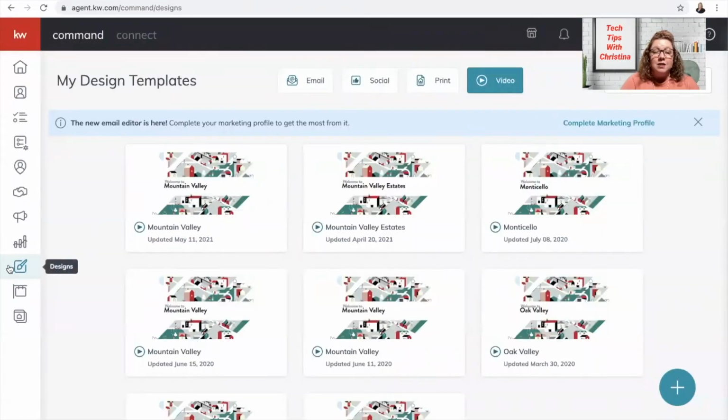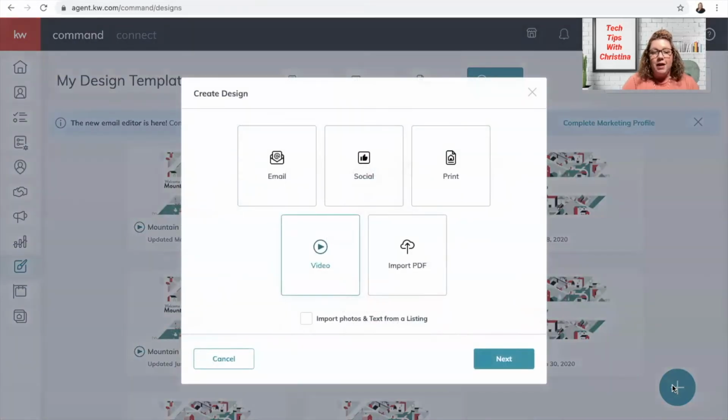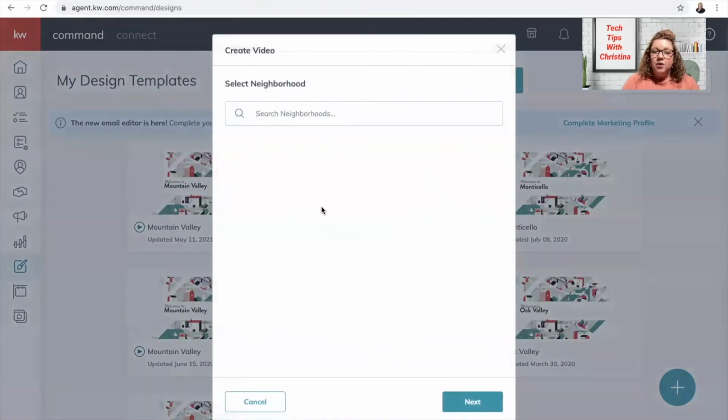Once you're in designs, which is where we're at, we're going to go to the blue plus sign at the bottom right of the screen. Then you're going to click video and next. So here is where you're going to search by neighborhood. Okay, so I'm just going to do Mountain Valley.